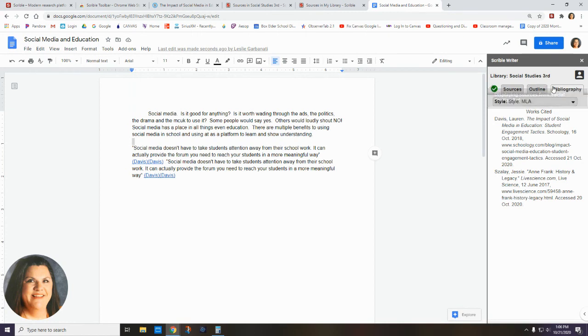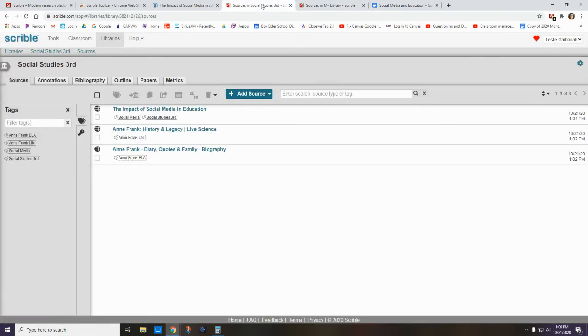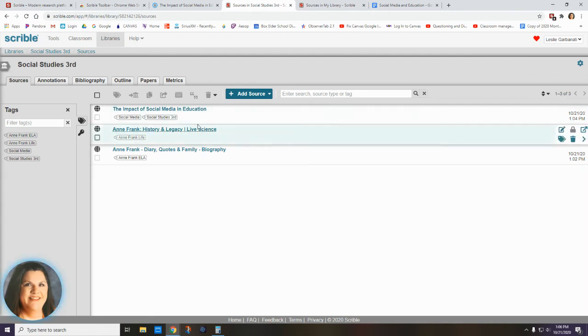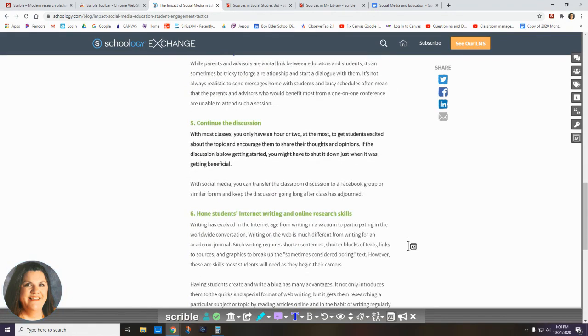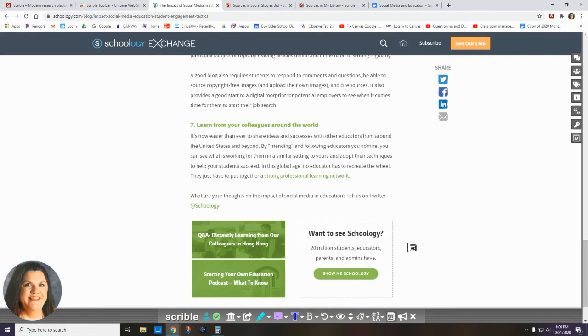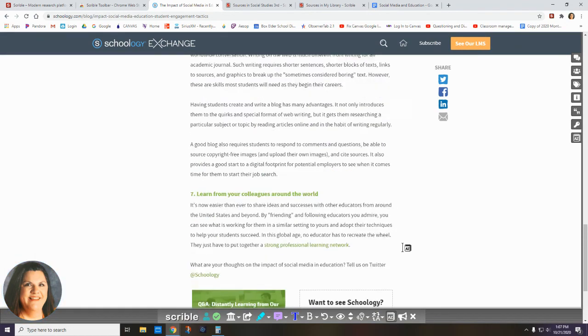In using these tools, students should be able to find valuable sources and organize them, and use these tools to annotate and help them with the information that they're gathering for their writing and research assignments.